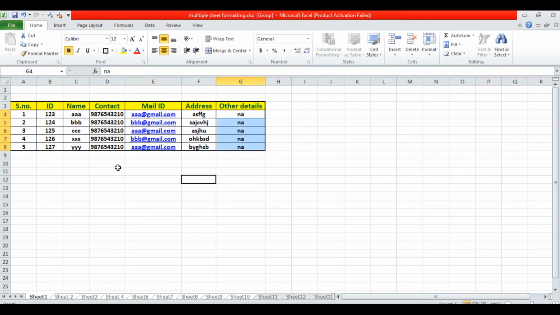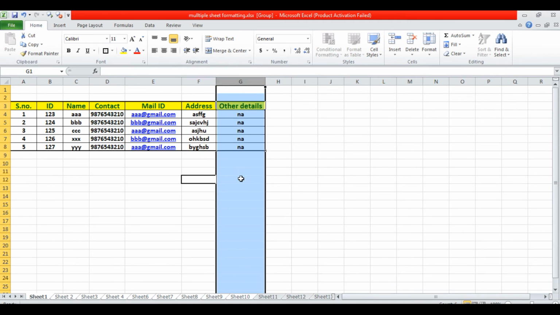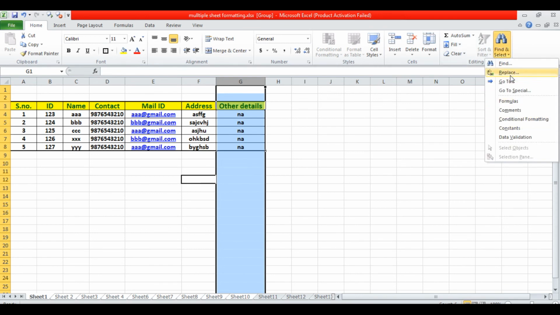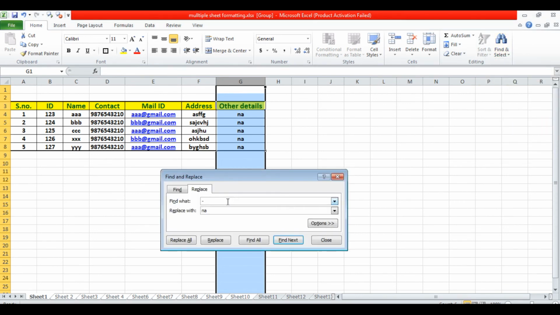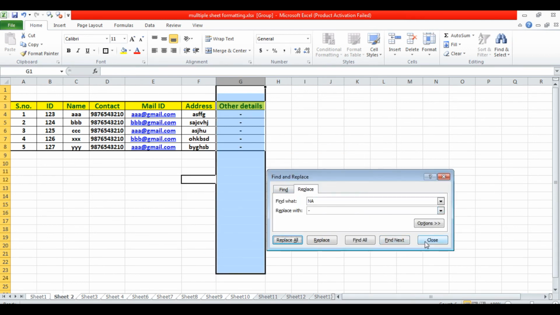Okay, so if all the sheets have 5 rows, no problem. If all the sheets have a variable number of rows, then select this particular column. I am selecting column G, so that if there is a variable number of records in variable sheets, all the records in this particular column will get replaced. So go to find and replace. I am going to find NA and replace it with hyphen. Replace all, replaced with 45 replacements.